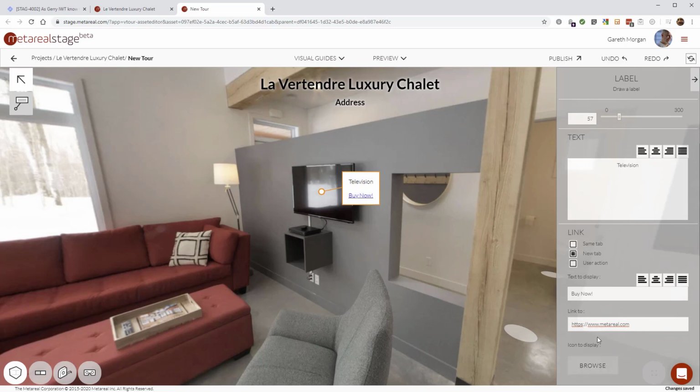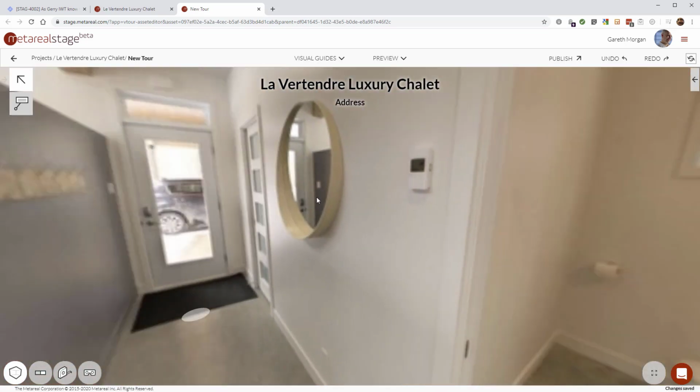The other thing we can do is browse and add a custom SVG icon for the label icon, and there's no need to have text. In fact, you can just have a label icon that's a link if you want. I'm just going to delete that now.